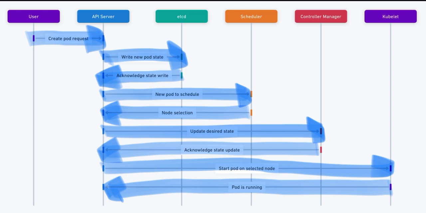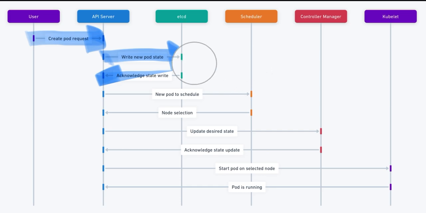Summary. This diagram illustrates how Kubernetes components collaborate to handle the creation and deployment of a pod. It shows the step-by-step process, starting from a user request, through storing state changes in etcd, to scheduling and finally running the pod on a worker node.